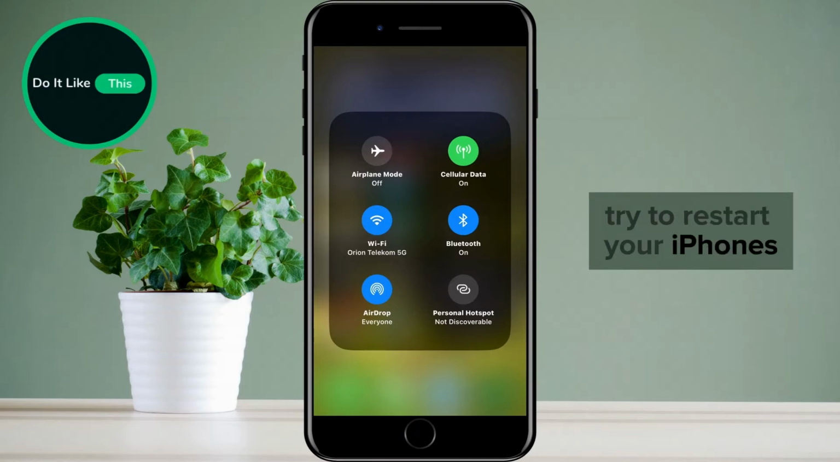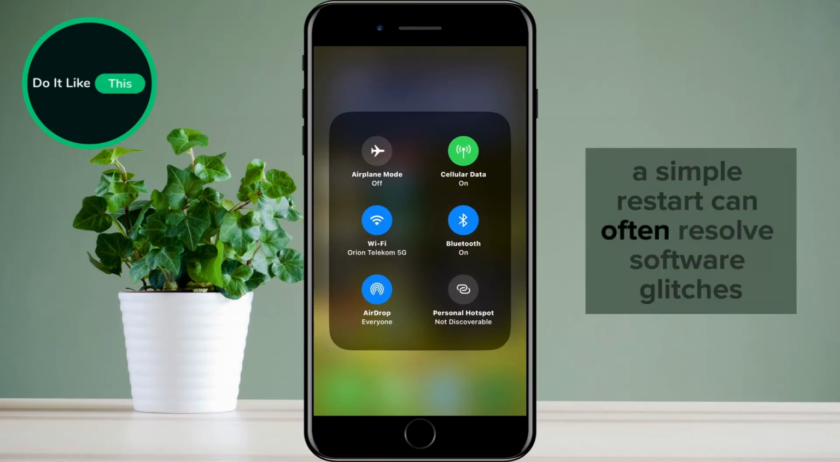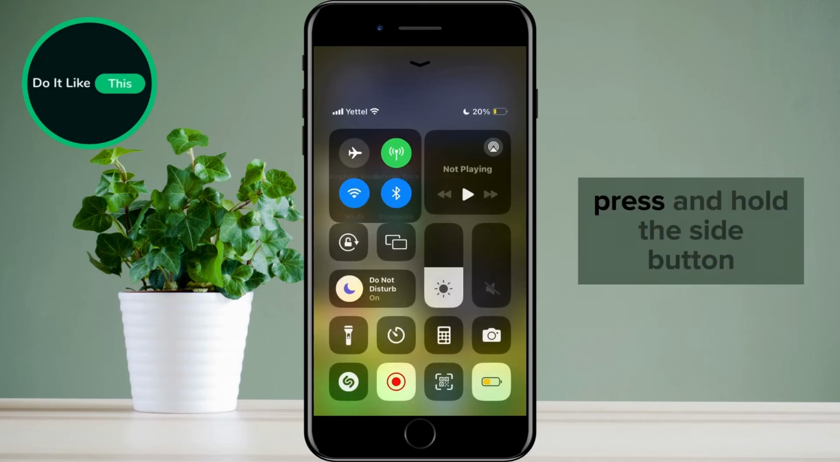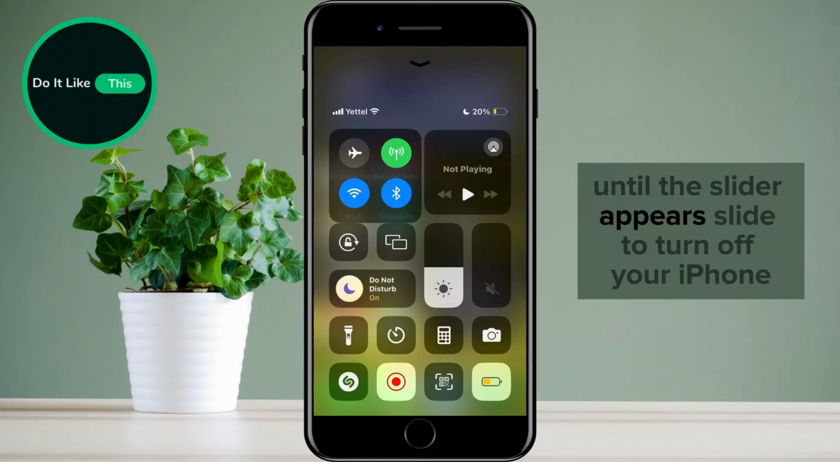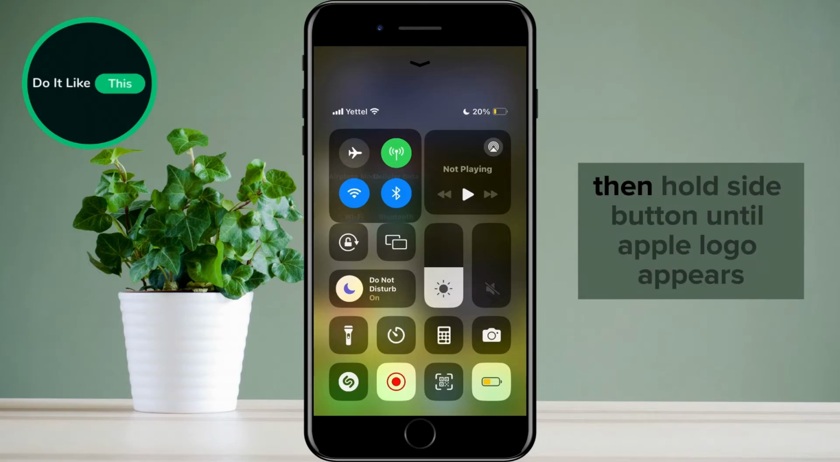Try to restart your iPhones. A simple restart can often resolve software glitches. Press and hold the side button with either the volume up or down button until the slider appears. Slide to turn off your iPhone. Then hold the side button until the Apple logo appears.